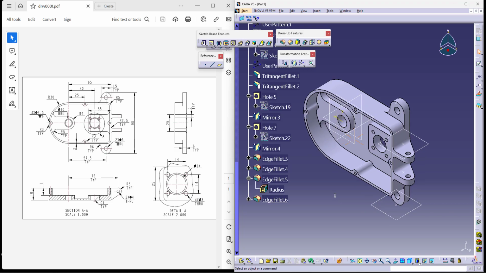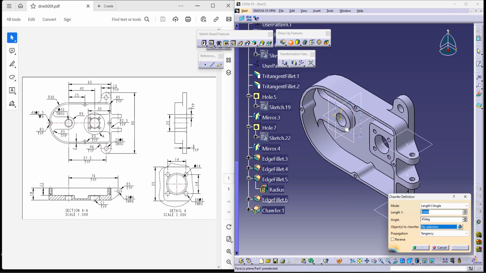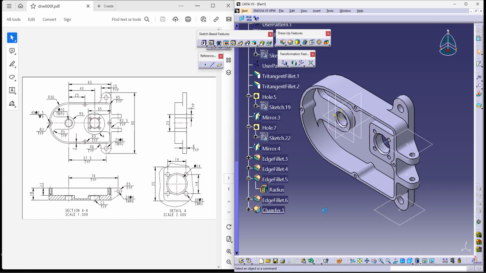There are two chamfer operations which are supposed to be done on this edge as well as this edge, which is 1 by 45. As you can see, C1. So I am just saying, okay, these are your chamfer operations.